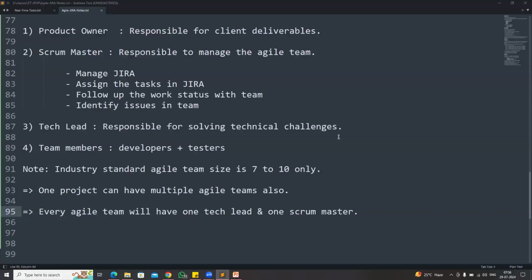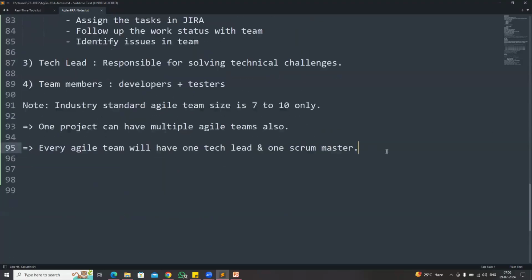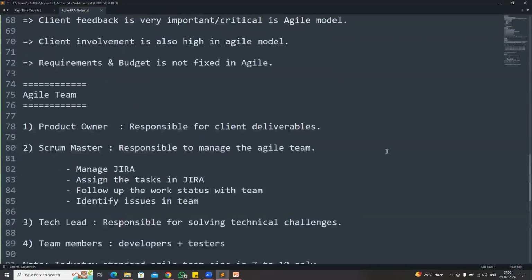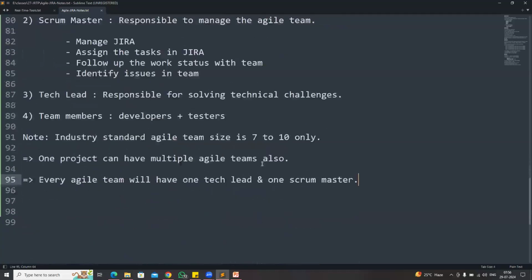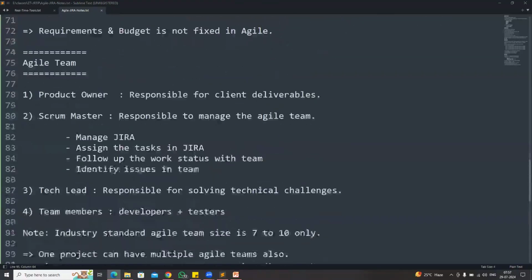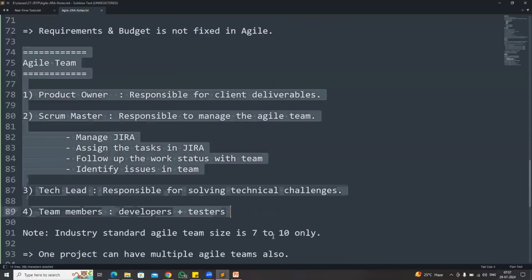DevOps team will be separate. One DevOps team will manage multiple projects at a time in the company. Developers and testers will be dedicated to one project in the company, but a DevOps team will manage multiple projects at a time. So in the Agile team, developers and testers also will be available. One Agile team size is 7 to 10. One project can have multiple Agile teams also. In every Agile team there will be one tech lead and one scrum master. So these kinds of people will be involved in our Agile team.